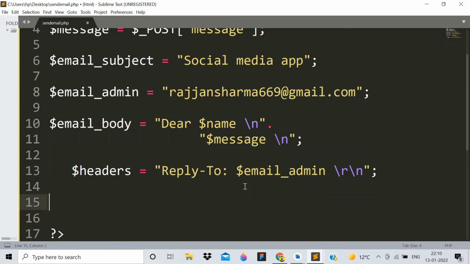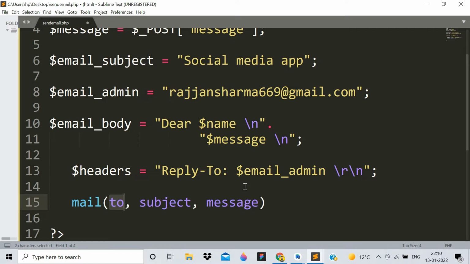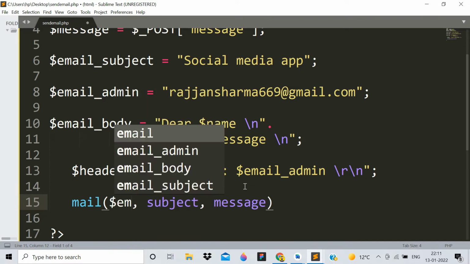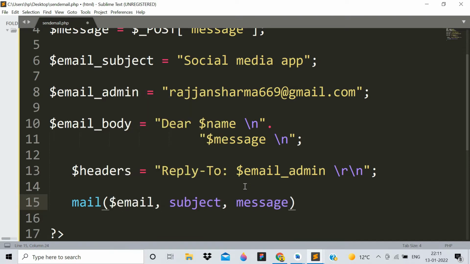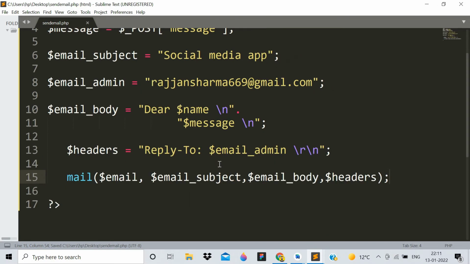headers. So guys, here now I will write the main important line. So first of all, you have to use mail. So now if we have to pass who we want to send to, here you have to pass $email. Okay, that we will send from our application. And now subject, so the subject is going to be $email_subject. Okay, and now the message is going to be email body, and another parameter will be the last parameter, that will be headers, then semicolon.